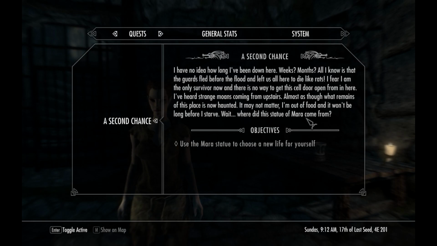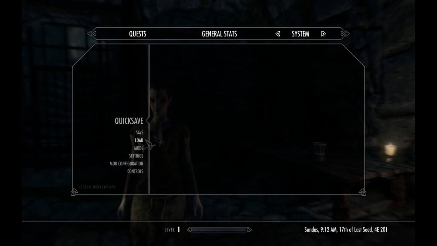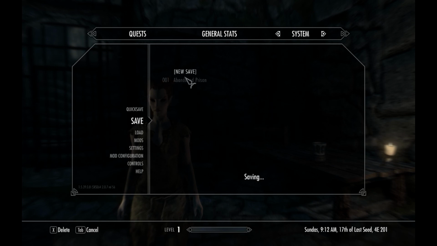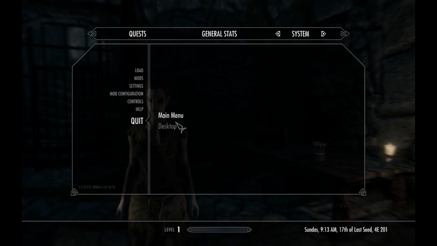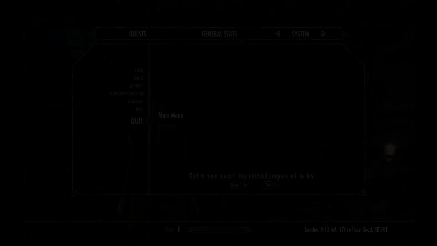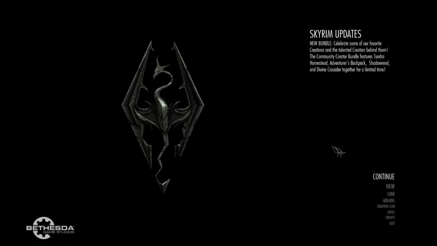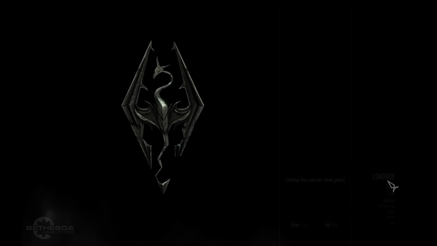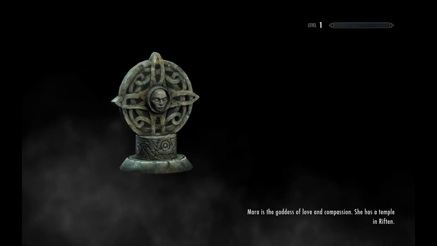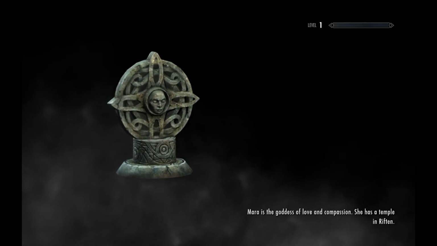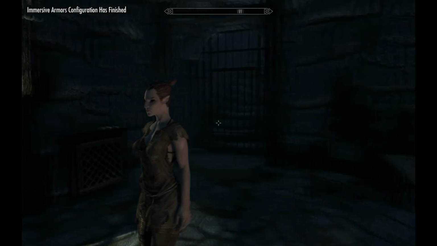And always make sure when you do this, you save with your character. So let's go ahead and save, and then go to your main menu, and then see if it crashes or not. Continue, and if it crashes, you know it's screwed up. If it doesn't crash, you're good to go. Yep, we're good. Alright, everything's working the way it's supposed to.